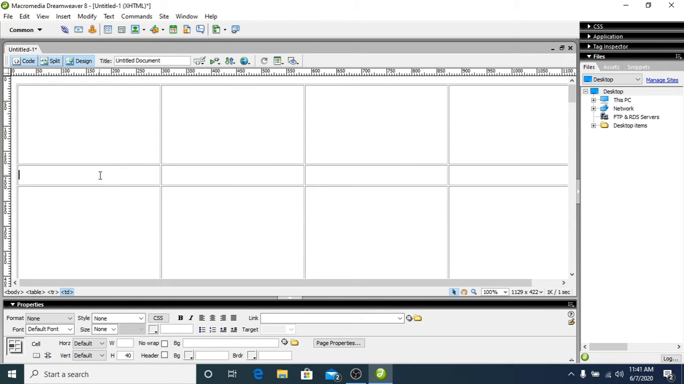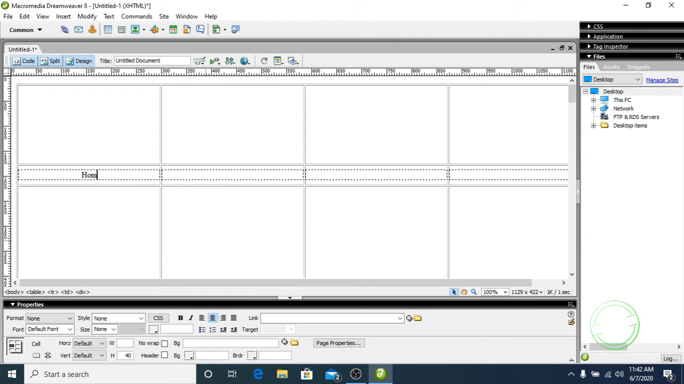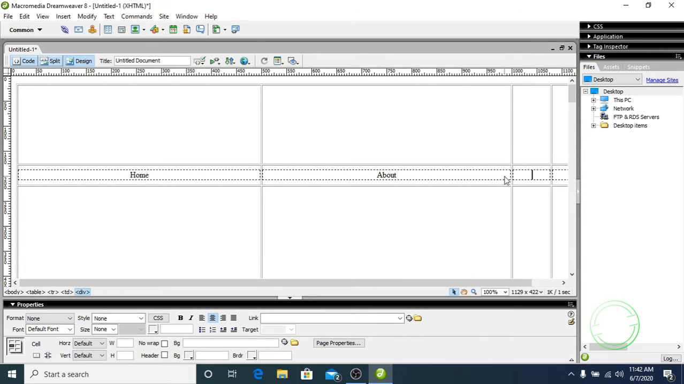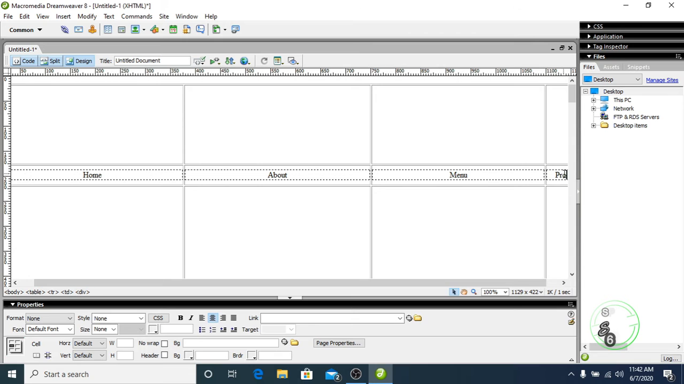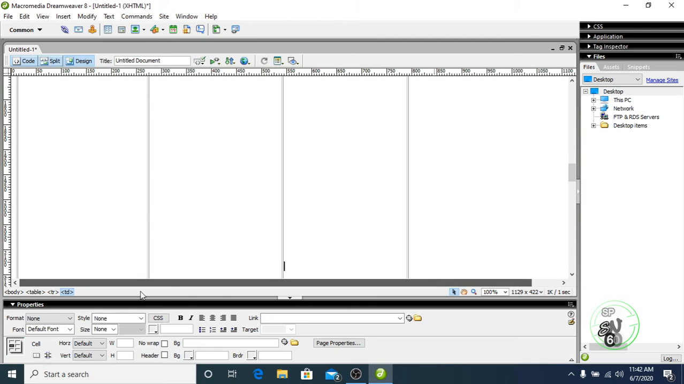I want to write tabs here. So select the 4 columns and make them centered. The first one will be the home tab. It will take me to the home tab wherever I am. The next one is about, the third one I'll give as menu, and the fourth one I'm giving as products. So here it is, I have created all my four tabs.